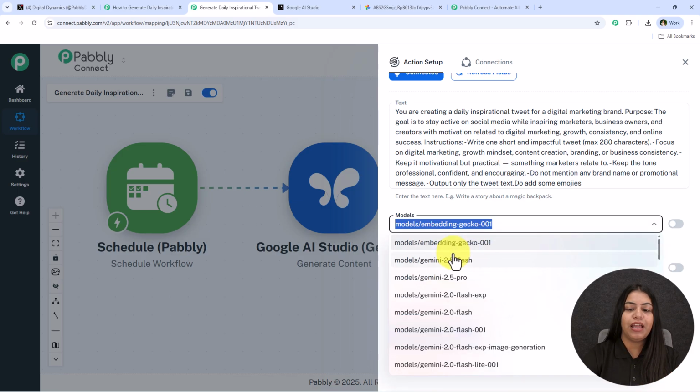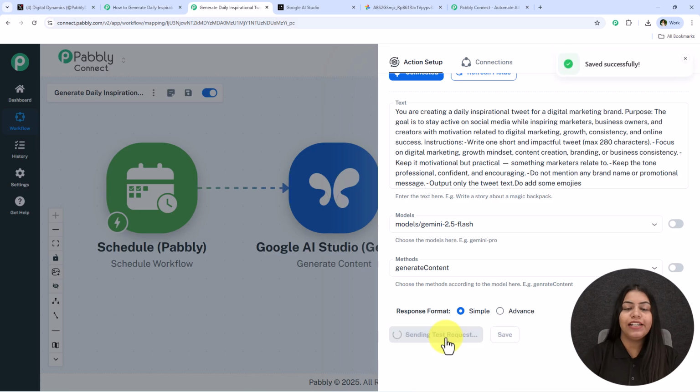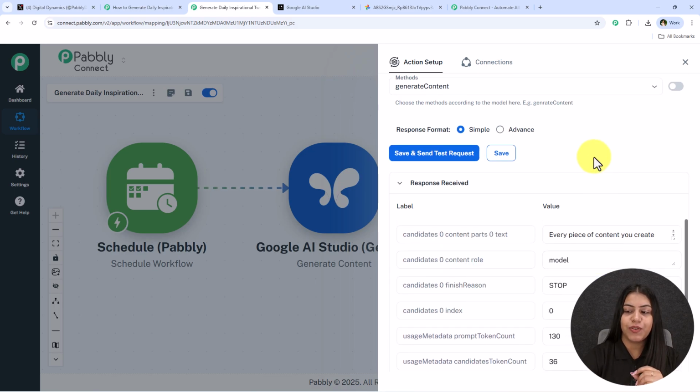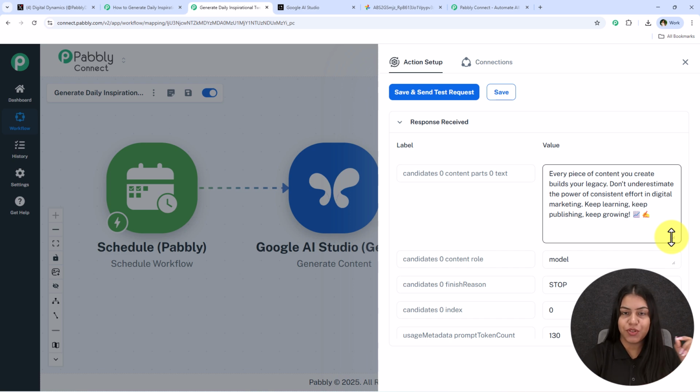For the model, I'm going to select Gemini 2.5 Flash. For the method, I'm going to select generate content and click on save and send test request. You can change the model according to your own choice. Once you click on save and send test request, you're going to see that we have successfully received this, which we are going to post on Twitter.